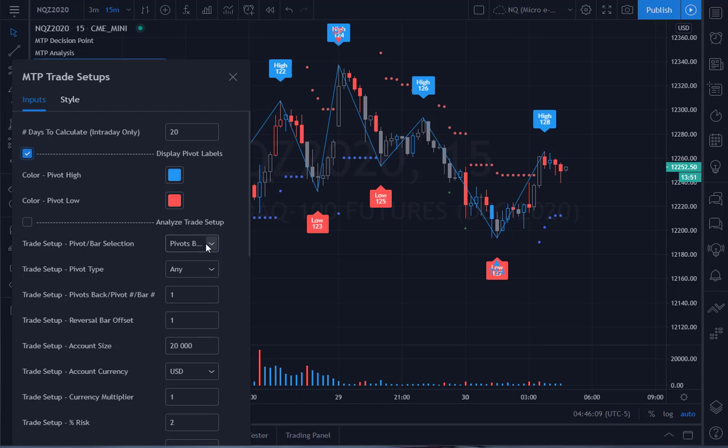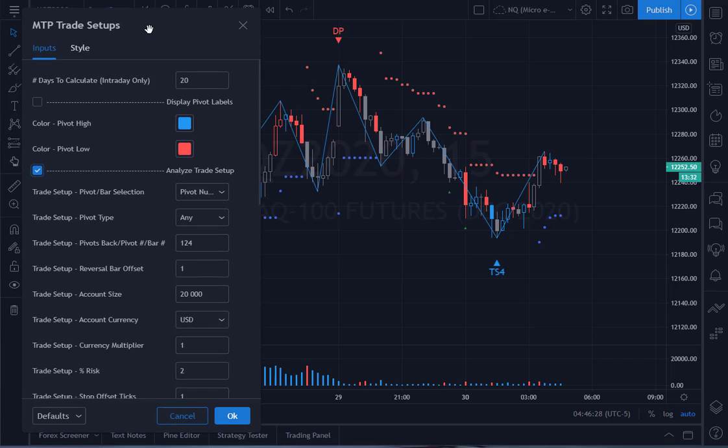So what you can do is then choose the pivot number here, and then in this box, which is the option, you can put in the exact pivot number. In this case it's pivot 124, and then do your analysis. So I'll just turn the pivots off so we know what pivot it is and do the analysis. As you can see here, nothing's actually happened. Nothing's happened because my reversal offset's at 1.